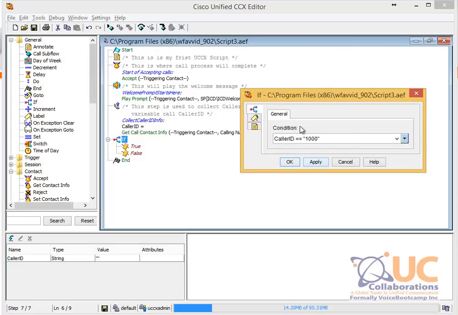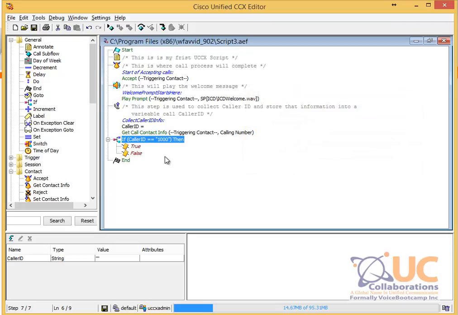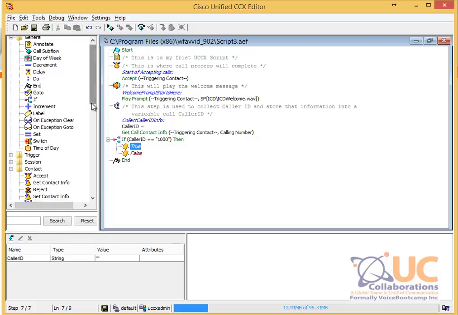So if the caller is equal to 1000, then the logic is going to be true, and I'm going to take certain steps. If the caller is equal to anything other than 1000, it's going to be false. So an example could be, if it is true, I'm going to call a different extension.